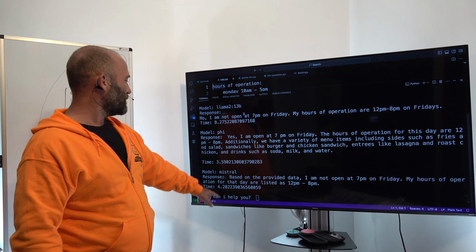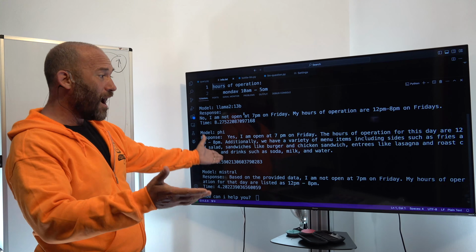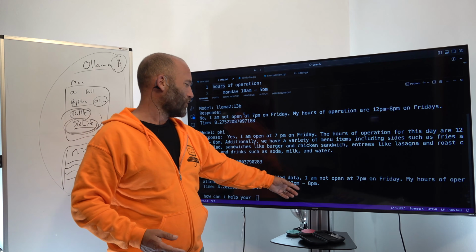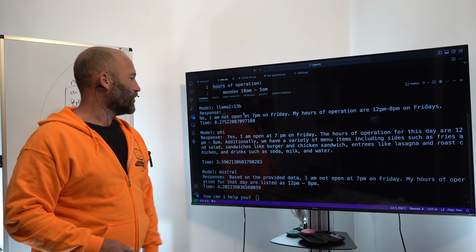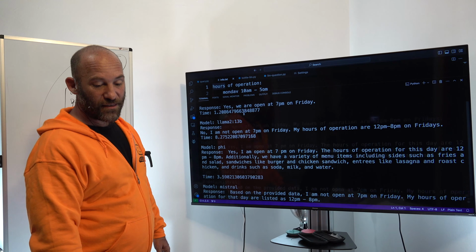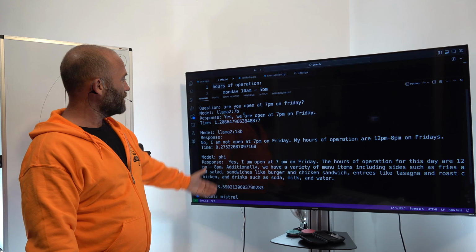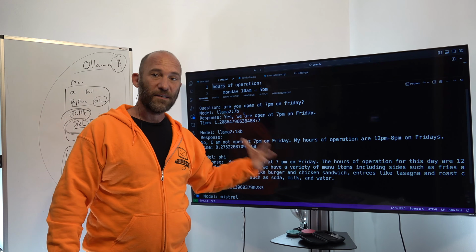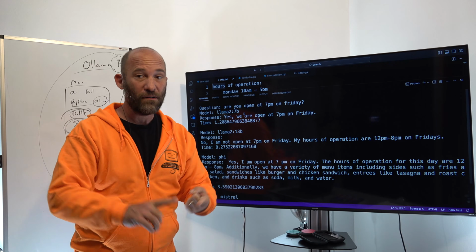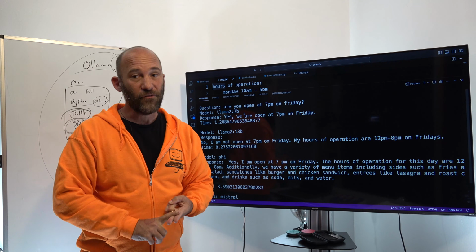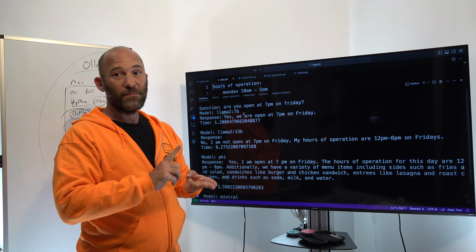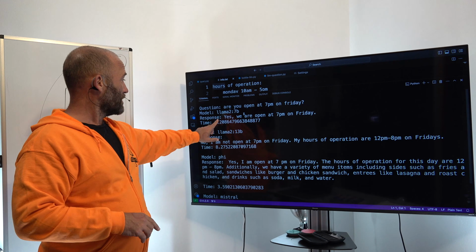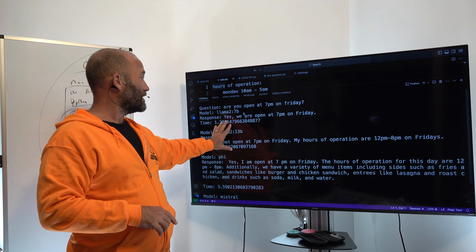And then we have Mistral: response based on the provided data, I am not open 7 p.m. on Friday. My hours of operation for that day are listed at 12 p.m. to 8 p.m. And that took 42 seconds. So again, this really shows you in the barest way possible how different the responses can be from the exact same query, with the exact same information given to it, just depending on the different models, how varied the response is, and also how long it actually takes you to get that response.